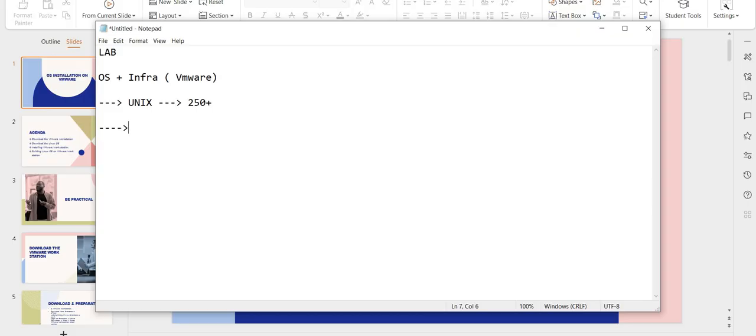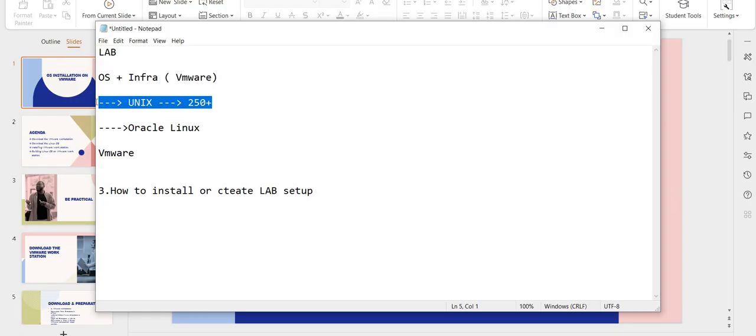So we are now going with the installation of Oracle Linux. Oracle Linux is one of the operating systems we are going to install. First of all, we are going to download it. Then how to download VMware, and the third step is how to install or create a lab setup. So let me go to the first topic, the lab setup.